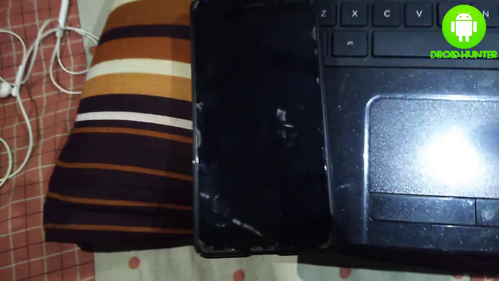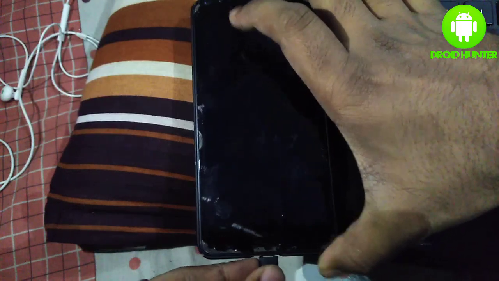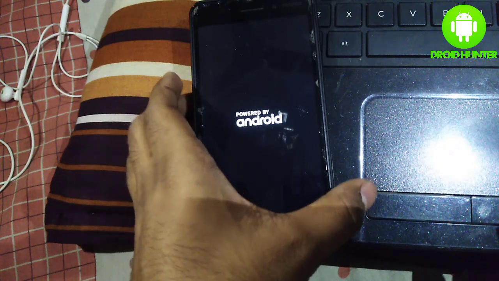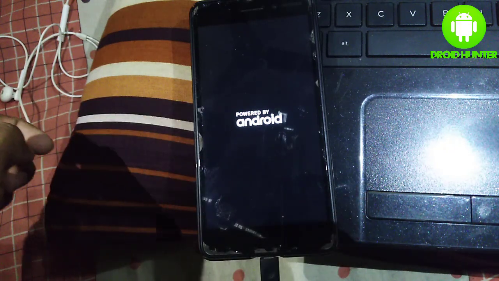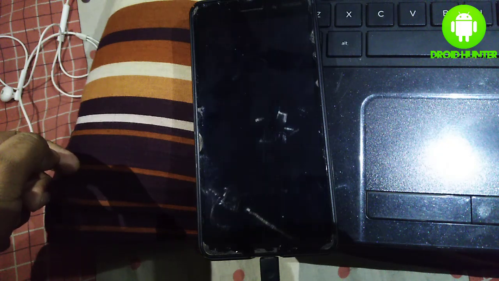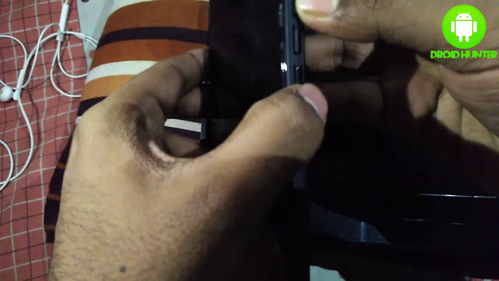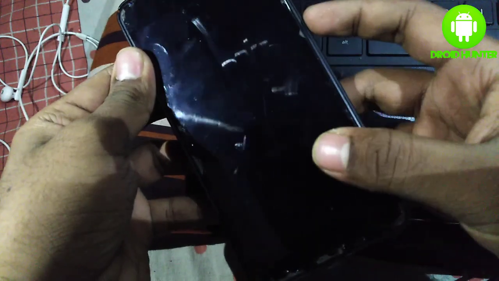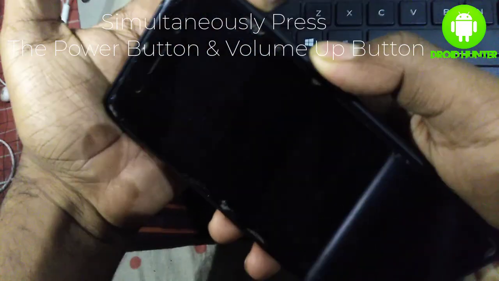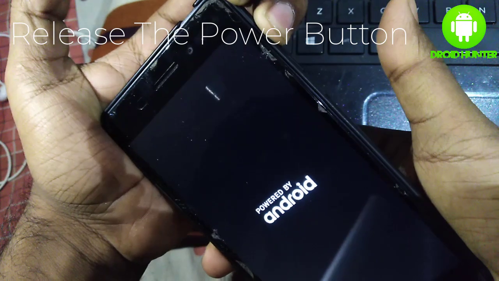Today I will show you about Nokia 6 Hard Reset. So let's start. At first, plug your charger on your Nokia 6. When the charging logo arrives, you need to simultaneously press the power button and volume up button. After the Android logo is visible, just release the power button.